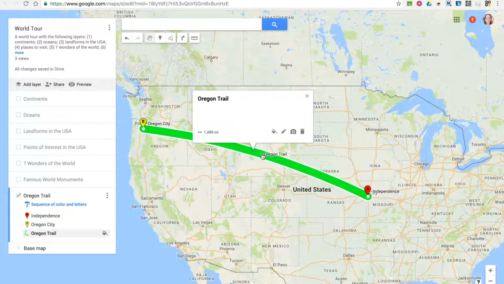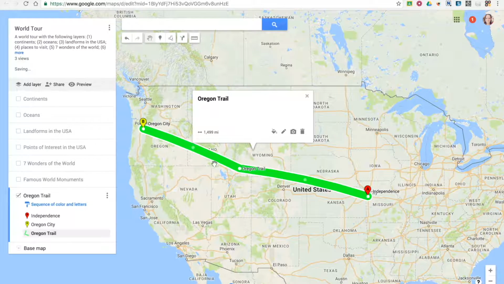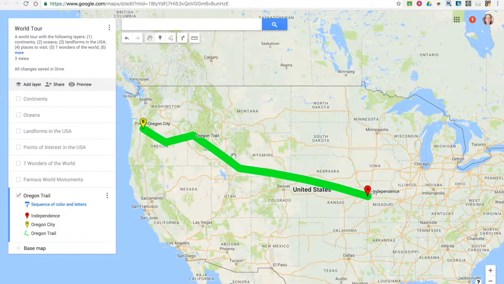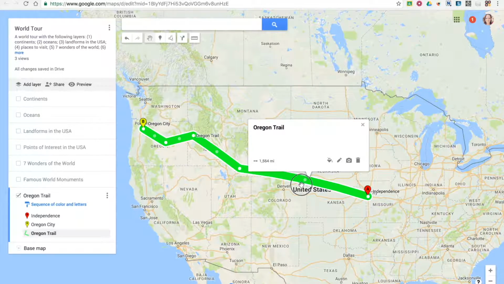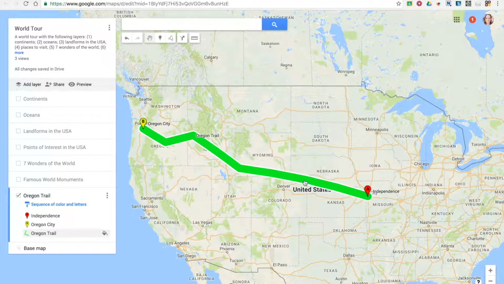You can see I've got a point here. I could maybe pull this down and put a little bit more points into my Oregon Trail. Notice how my distance is changing. And I can come up here and put in some other important cities and locations that I would like the students to look at, or I could have them create and show me.